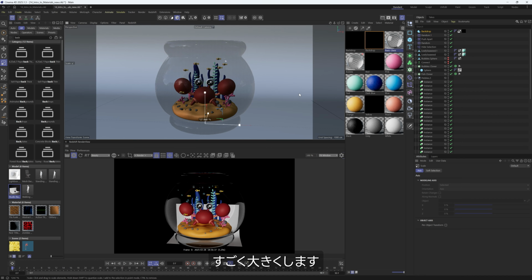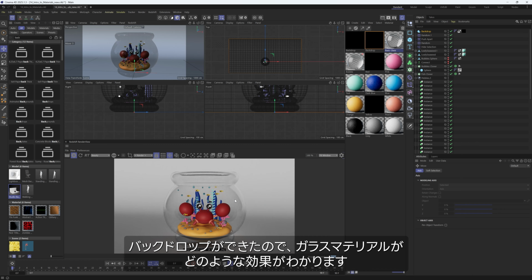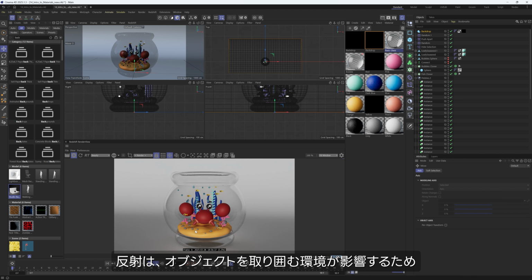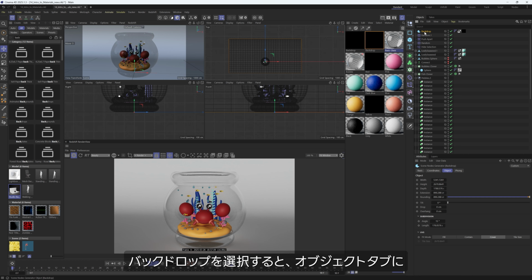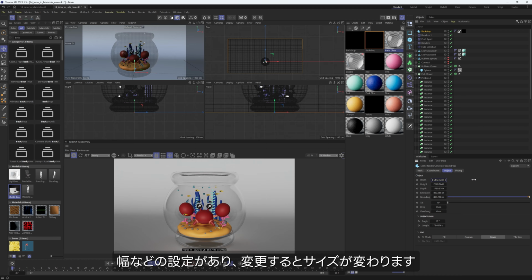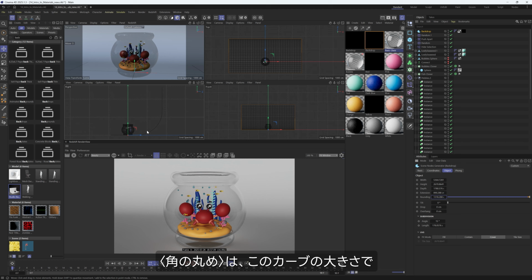Make this super big. We can even go to our 4-up view, and now you can see we have a background. Now we can see what that glass material is actually doing, because with reflections, it's all about the objects or the environment surrounding that object, which the object is then reflecting. So if we go to our backdrop options here, you can see in the object tab we have settings like the width, where you can see that updating right here. Let's pause our render for a second while we're adjusting these things. And you can see the rounding there is adjusting this rounding.